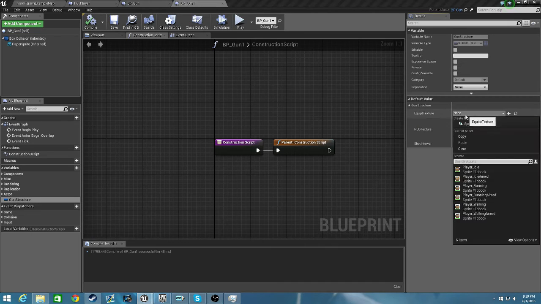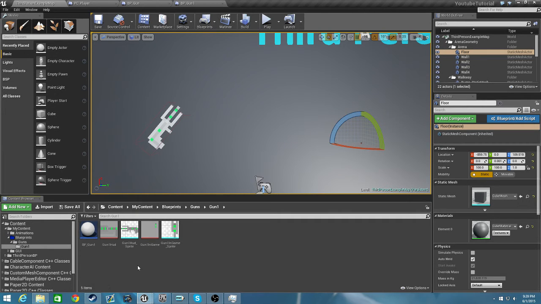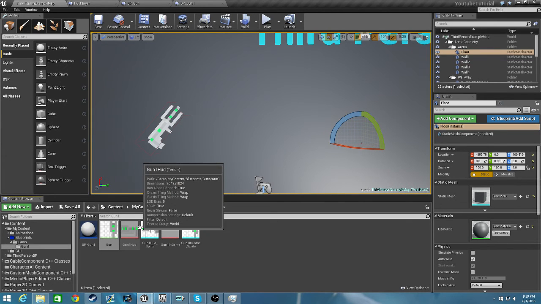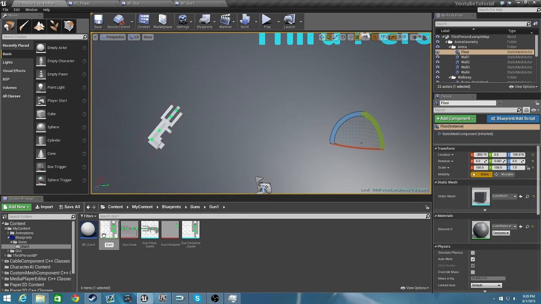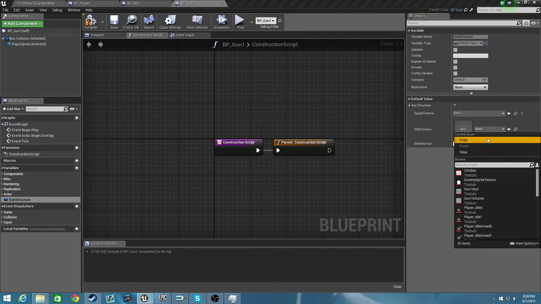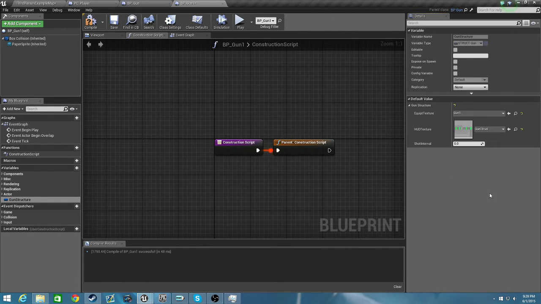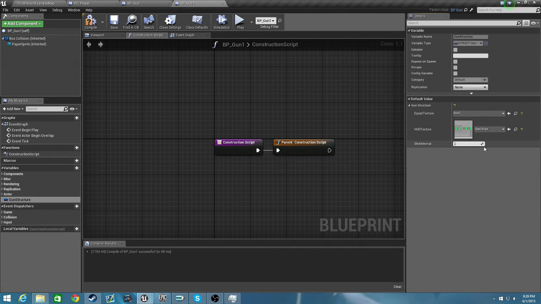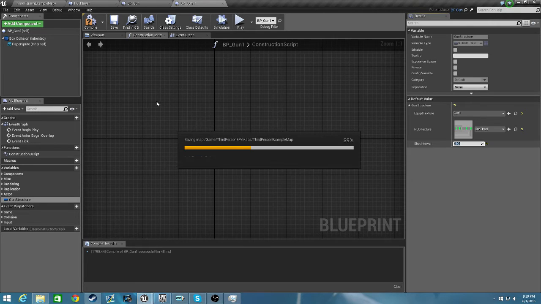Because we want our equip texture, I'm going to go over here into our in-game, we'll make it a flipbook. This was for rendering issues I was having. Gun 1. Cool. Gun 1. Cool. It's set. Now our HUD texture will be gun 1 HUD. Easy enough. And we can change our shot interval to something like 0.05. That's really fast.